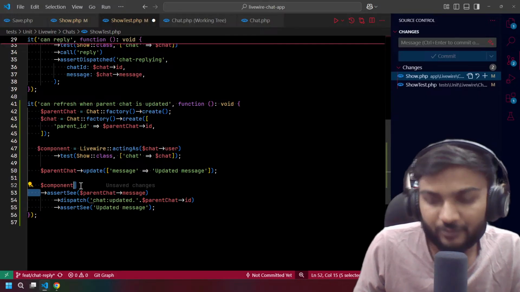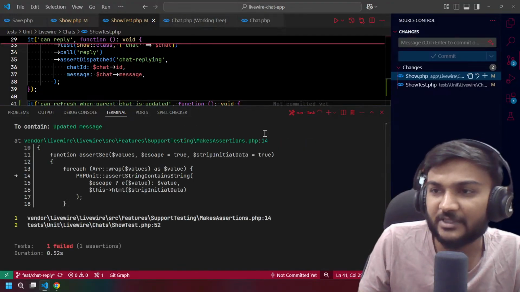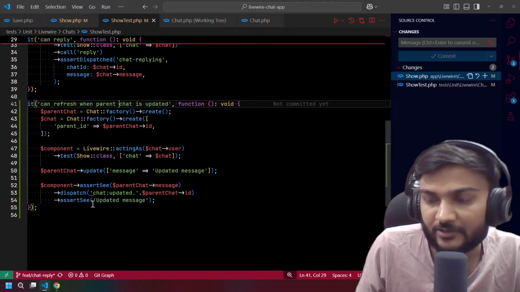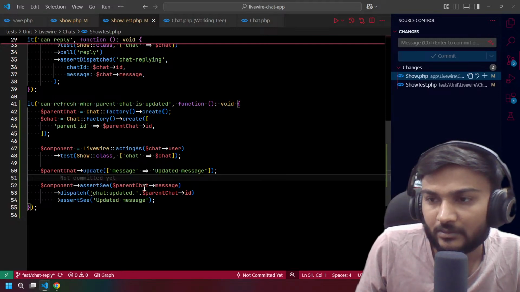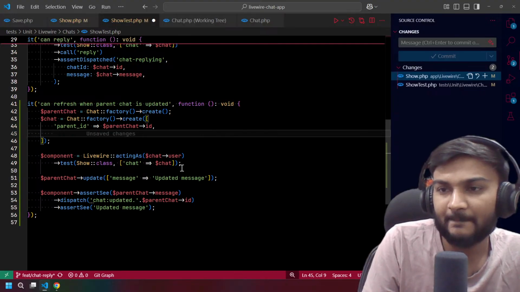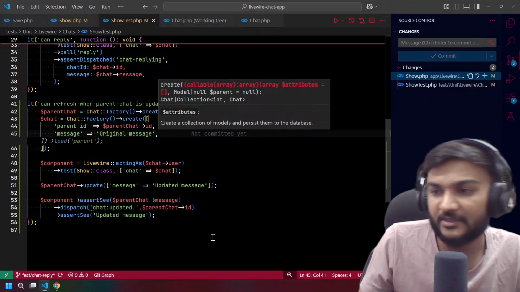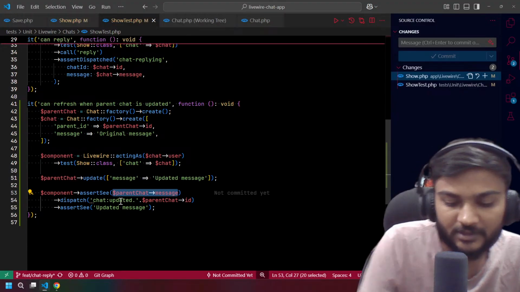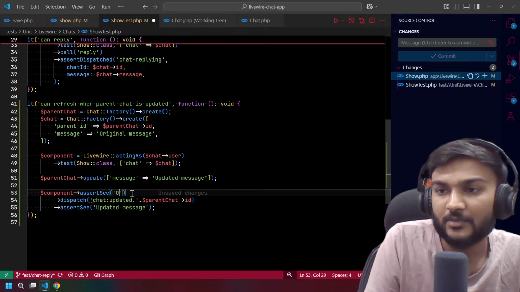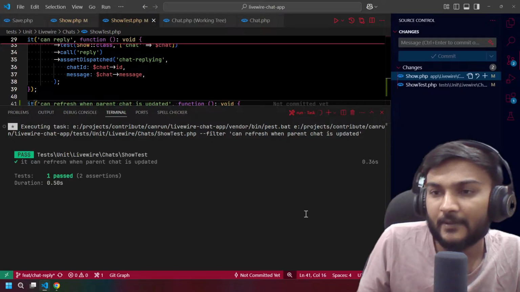So we can say that before dispatching, it was different, and after dispatching, it was different. Now it fails. Okay, now it fails actually, because, let's say the message is an original message, and we can do something like this over here, original message. Oh my gosh, original message, right? And now it's going to pass. I'm damn sure. Yeah, it passes.